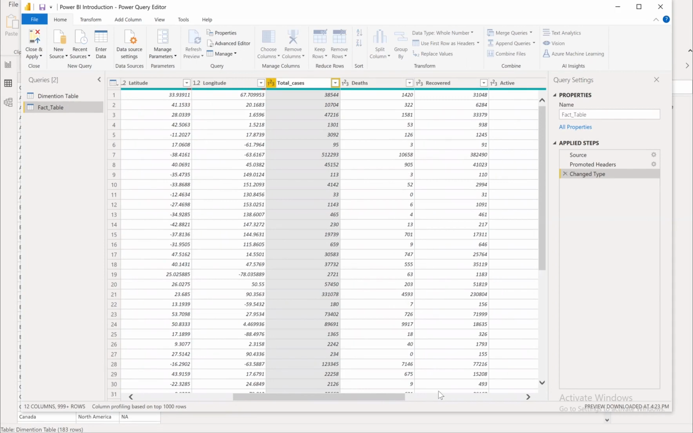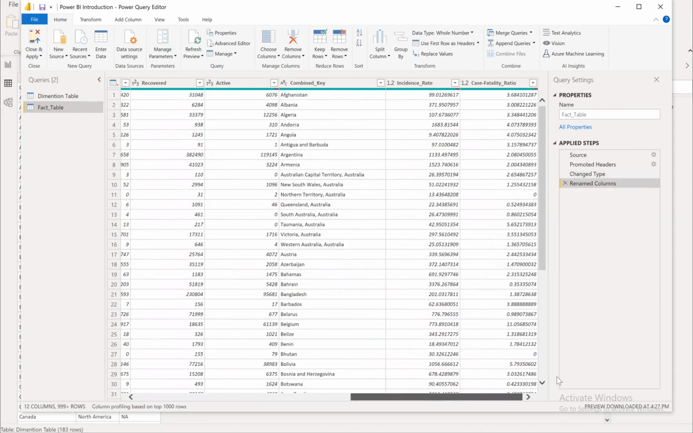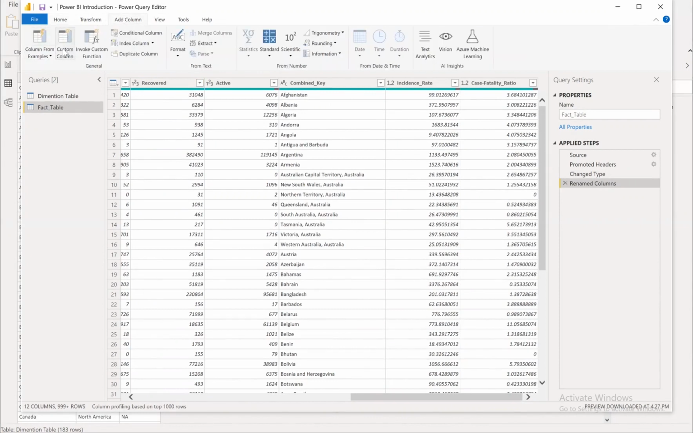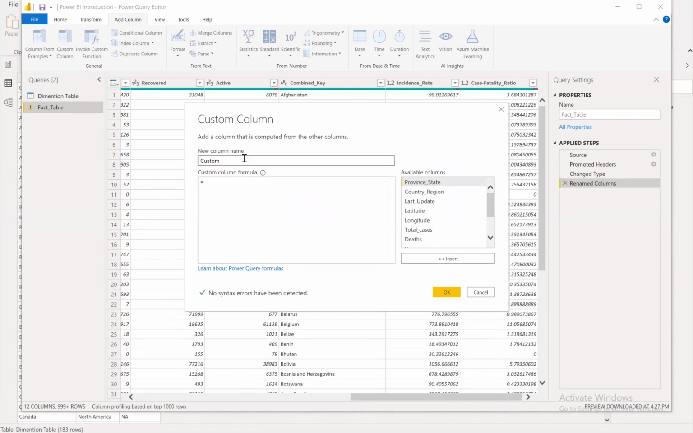Deaths, recovered, active, all this. I don't see here recovery rate or mortality rate. So I can do that by adding a custom column. All I have to do is go again on the top of the ribbon, add column, and then add a custom column. It opens up a window, and then I can add a custom column over here.